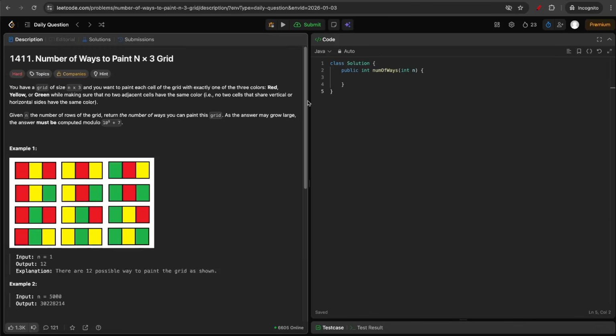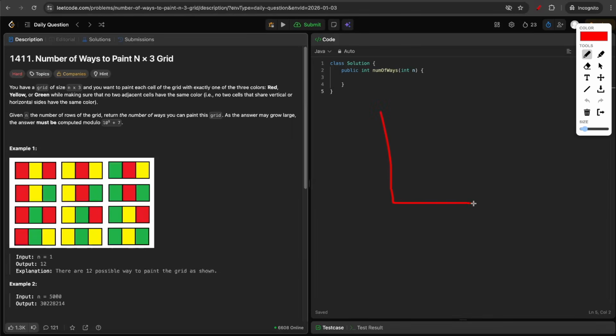Hi all, today we'll be discussing the LeetCode problem of the day, number of ways to paint an n cross 3 grid. So here you're given a grid which has exactly 3 columns and n number of rows. So this is n and the columns will always be 3. You have to paint each cell of the grid with exactly one of the colors red, yellow or green. And you have to make sure that no two adjacent cells have the same color.